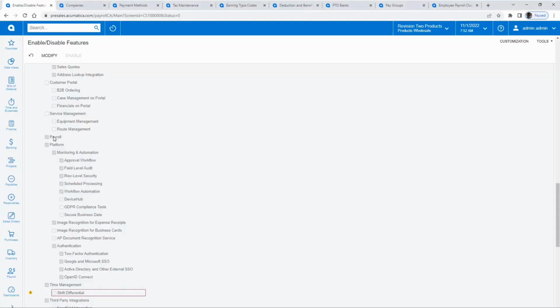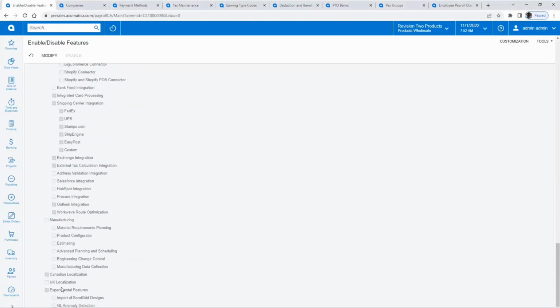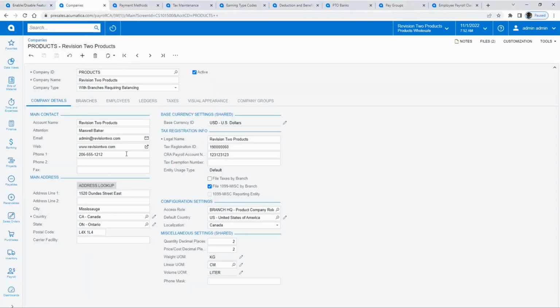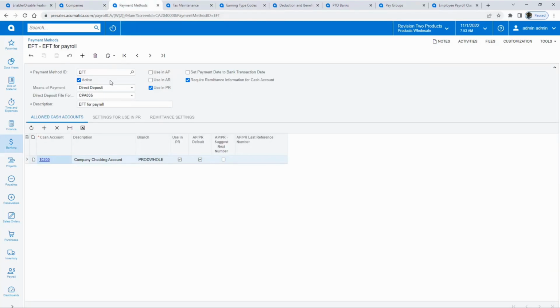After enabling both Canadian Addition and Payroll on the Enable Disabled Features form, I create my companies. I updated an existing company by adding a Canadian Revenue Authority payroll account number. And although it's not required, I set the default country and localization to Canada. Enabling the Canadian Addition allows me to add EFT using the CPA 005 format as a payment method.